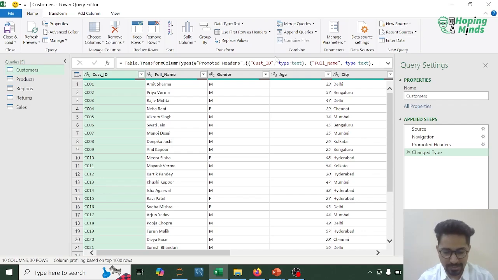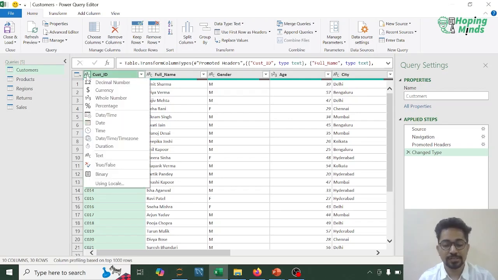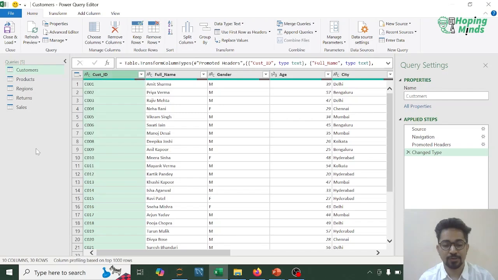Now if we observe the table over here, on the top, to the left of each column, we do get to see the data type. So let's understand and explore what are the different data types that we have. Over here, for each column, the different data type options available are decimal number, currency, whole number, percentage, date time, date, time, date time time zone, duration, text, true false, binary, and using locale is for regional settings. So this is the option we have.